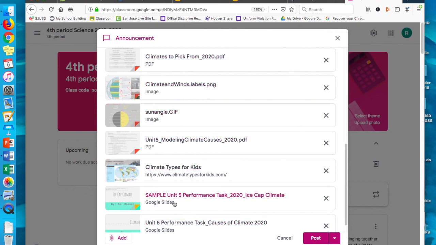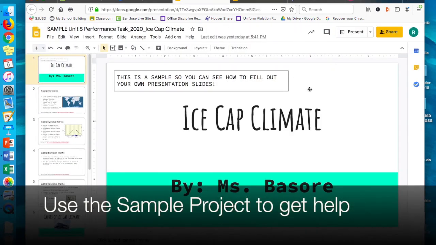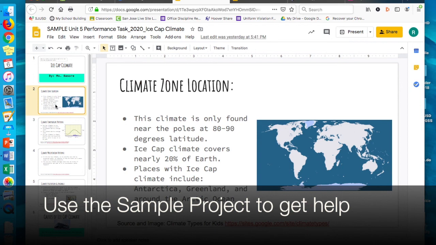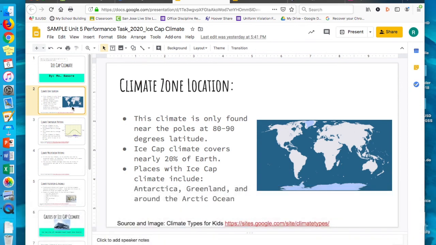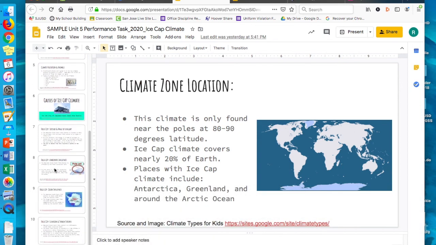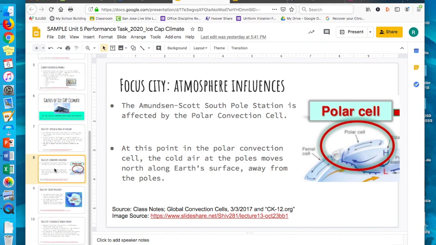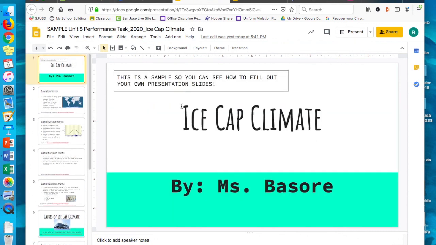And remember, all of this information can be referenced in Google Classroom. And if you're getting stuck, don't forget to look at my example, right? I've given you a sample presentation on ice cap climate. That's not one of the climates you can pick because I'm doing it for you. So if you get stuck and you're like, what did Miss Basor put on slide number 2? Or what do I need to put on slide number 8? You can go into my sample presentation on ice cap climate to find out more.